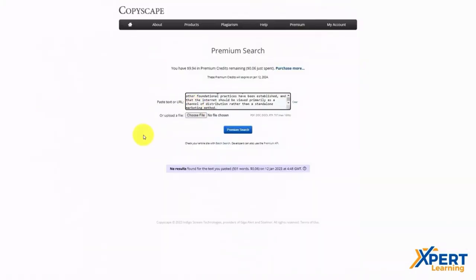One paid application we can run our content through is Copyscape. Now, Copyscape does have a charge associated with it. However, the charge is minimal, and you can do what's called a premium search so that Copyscape can check your content against other content on the internet. We're now going to click Premium Search, and our content has now passed the Copyscape test.